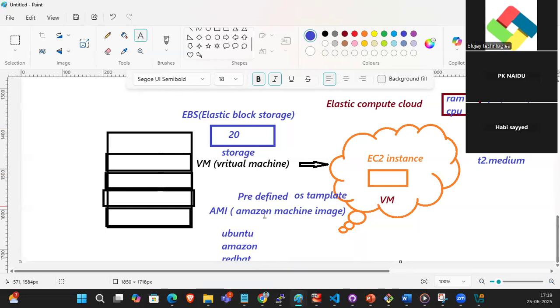Okay, storage. In this storage, we install this. We attach this OS, right? So that's the instance type. So a predefined OS template goes to Elastic Block Storage.